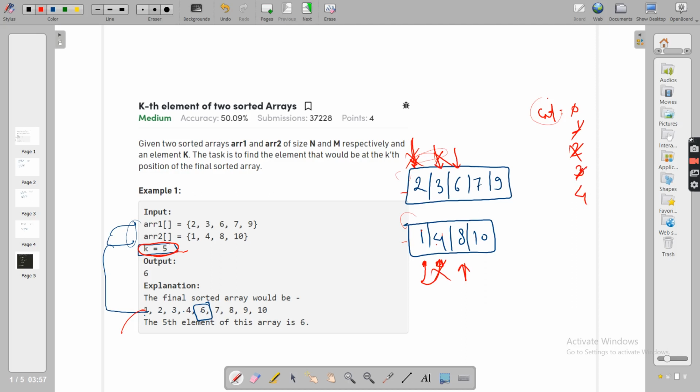Now see, guys, among 6 and 8, who is smaller? 6 is smaller. So we moved the pointer here and increased the count to 5. What you can see here is that from the element where you increased your pointer, you got your fifth element. Earlier it was at the sixth position at this index. You didn't move your 8 to 10, you moved 6 to 7.